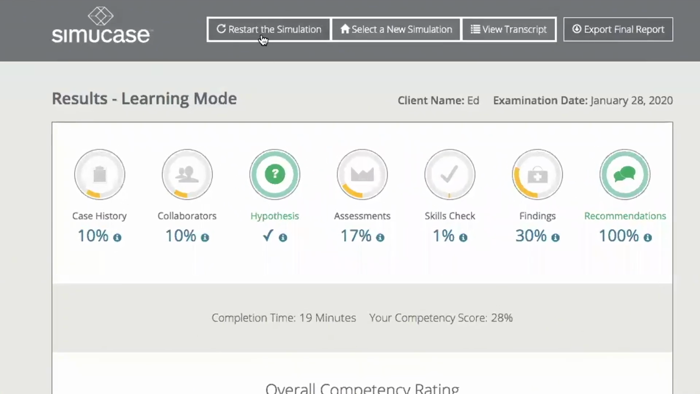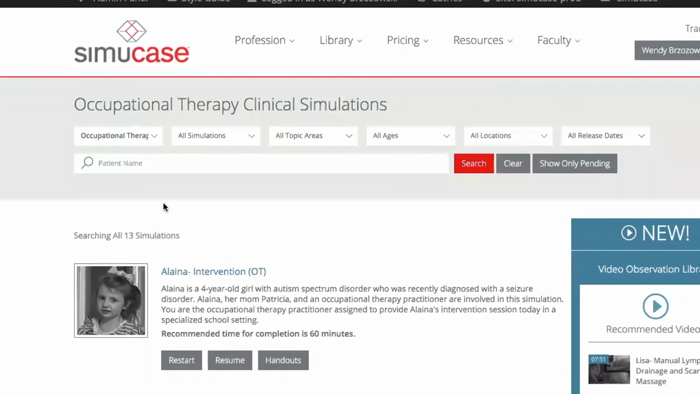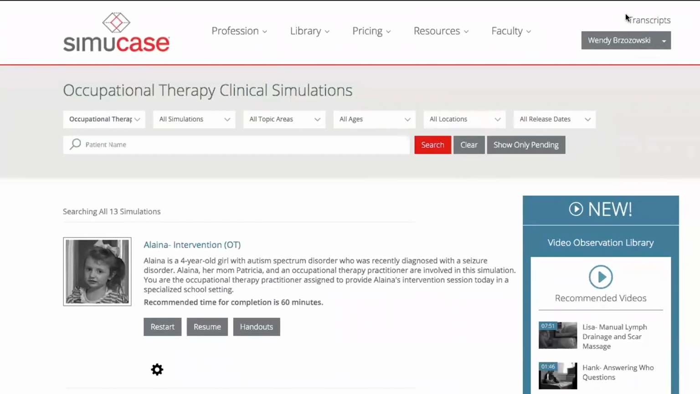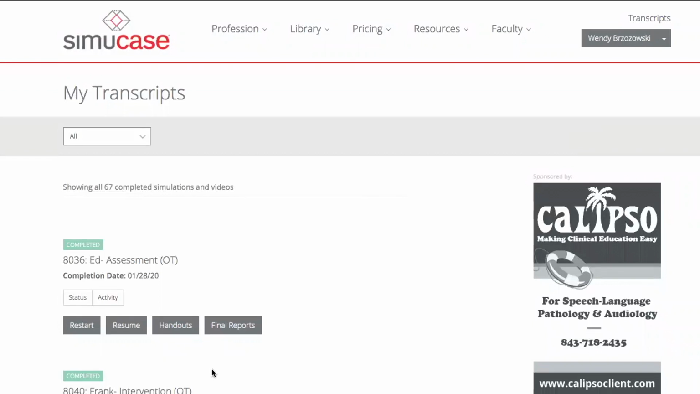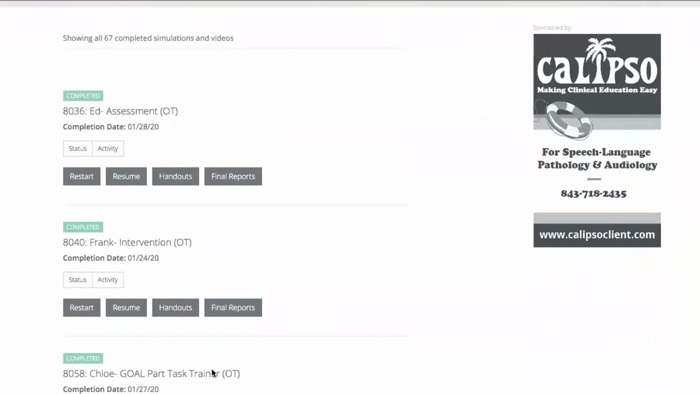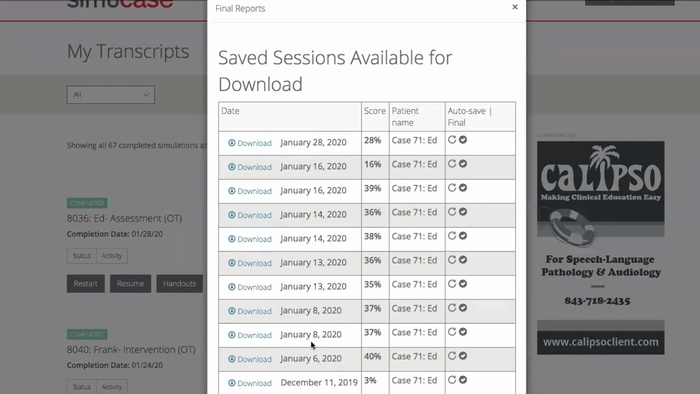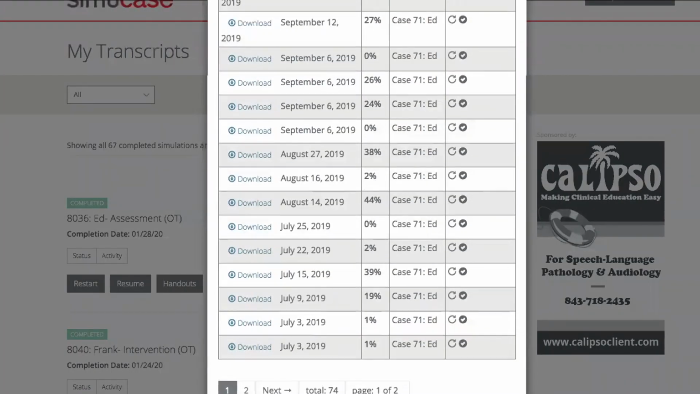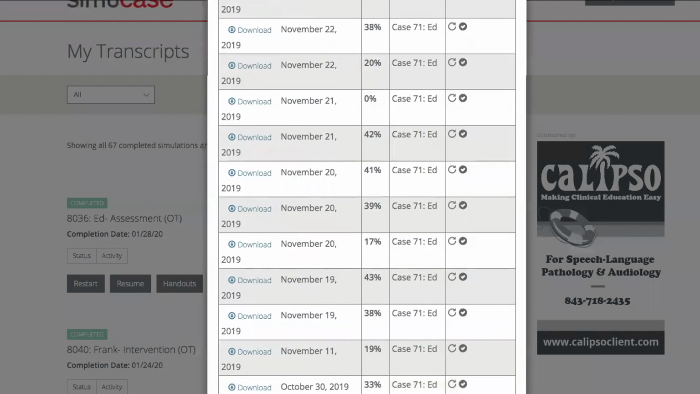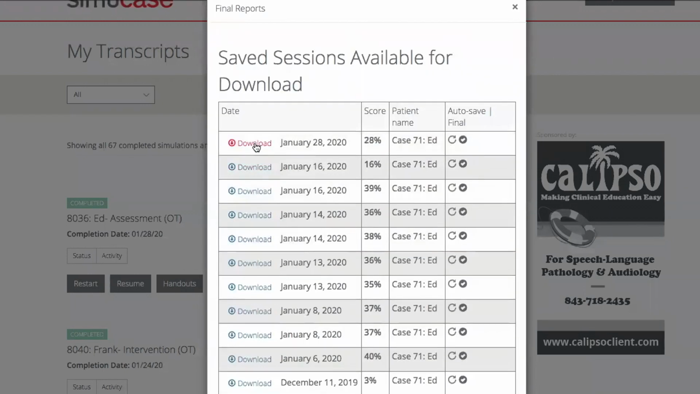Now at this point you could restart Ed or you could select a new simulation. If we go back and select a new simulation, from this page you can see right above your name there will be the word transcript, and this is another way you can see your reports. So any simulation that you work in and submit, all of your transcripts will be here. You can then look at your final reports and you can see how many times I've done Ed. So every time I've ever done Ed, all 74 of them are right here. You can download your final report and take a look at it anytime.